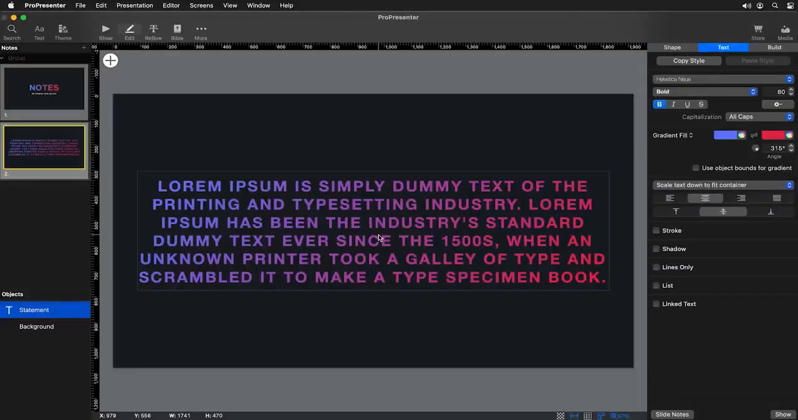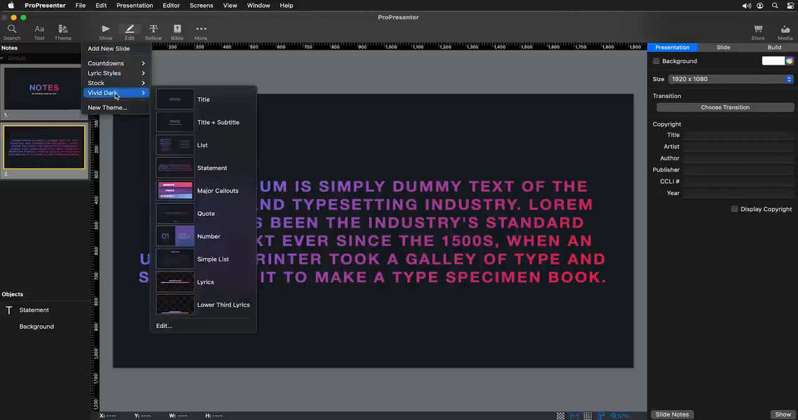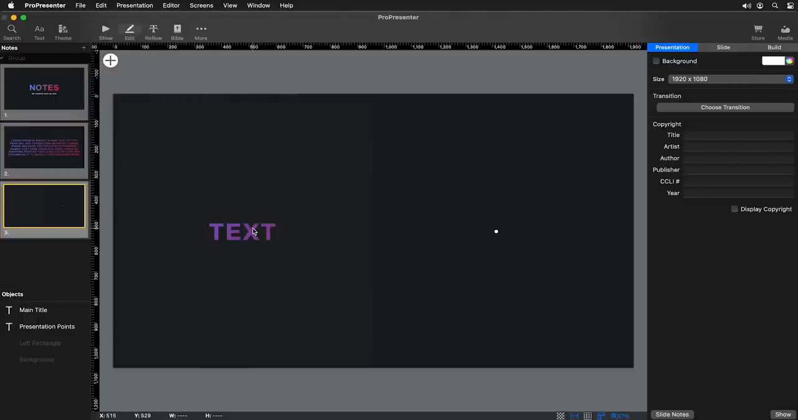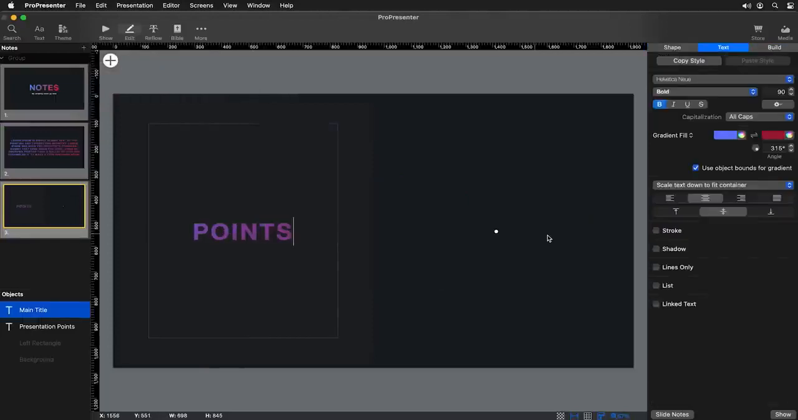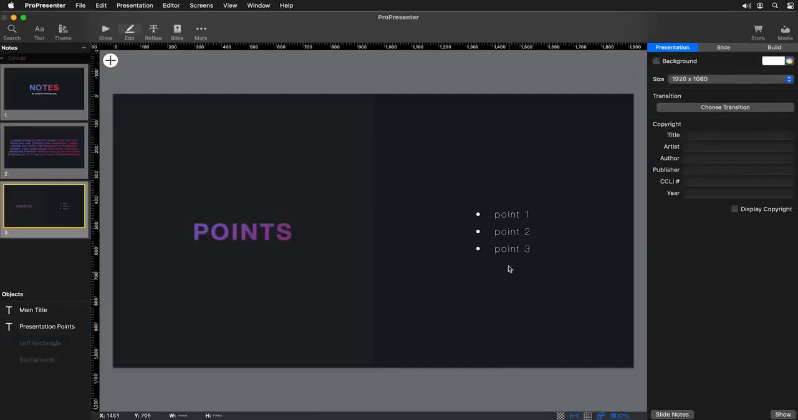So I previously copied some text, just some generic text about lorem ipsum, and you can see that added in there for this statement. So we have another nice looking slide, and let's add in one more. So we're going to go in here and let's add another one with a different theme, and this is going to be a list. And for our list theme, we're going to say Points, and then we can start adding in our points. So we'll say point 1, point 2, and point 3. You could add in as many points as you want.